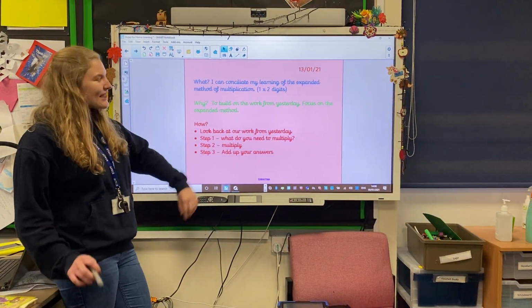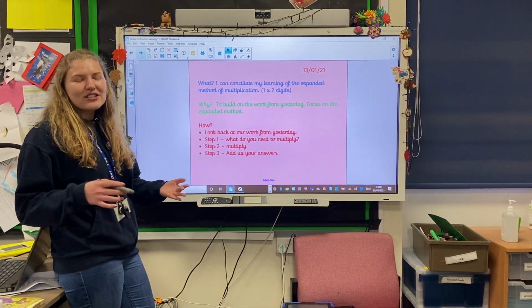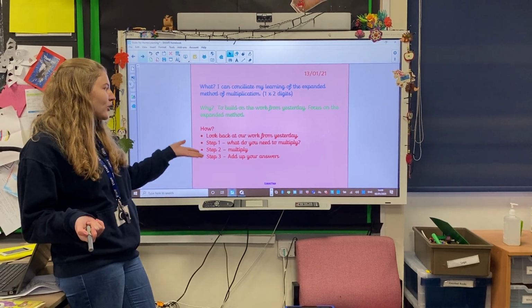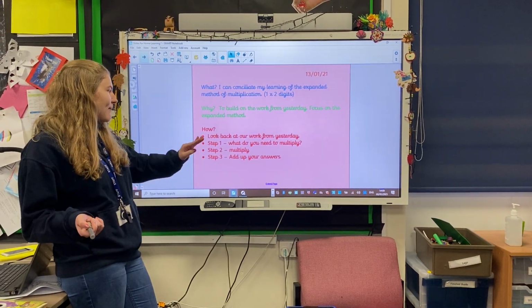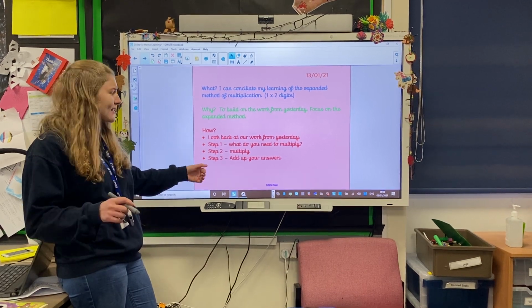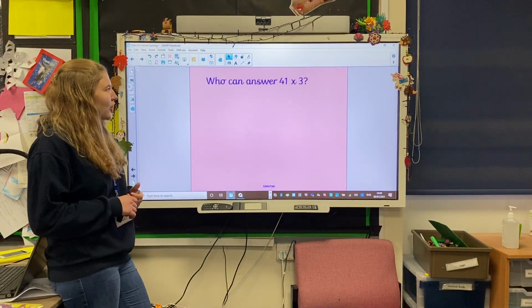So today we're doing a little bit more on the expanded method of multiplication. We're still doing multiplying one digit by two digits. So today we're going to look back at our work from yesterday and think about our how, which is step 1, what do you need to multiply? Step 2, multiply. Step 3, add it up. Nice and easy. Okay, so who can answer this?